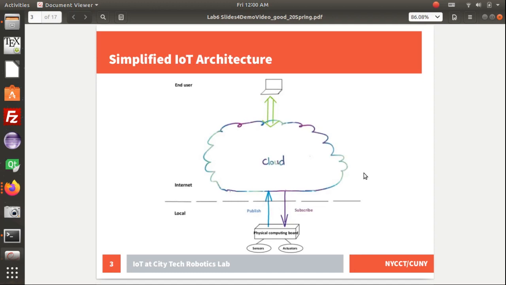Here I have a very simple diagram to show a simplified general IoT system architecture. It has 3 layers: local, cloud, and end user. In the local layer, some type of physical computing board is being used to connect sensors, actuators, or both.